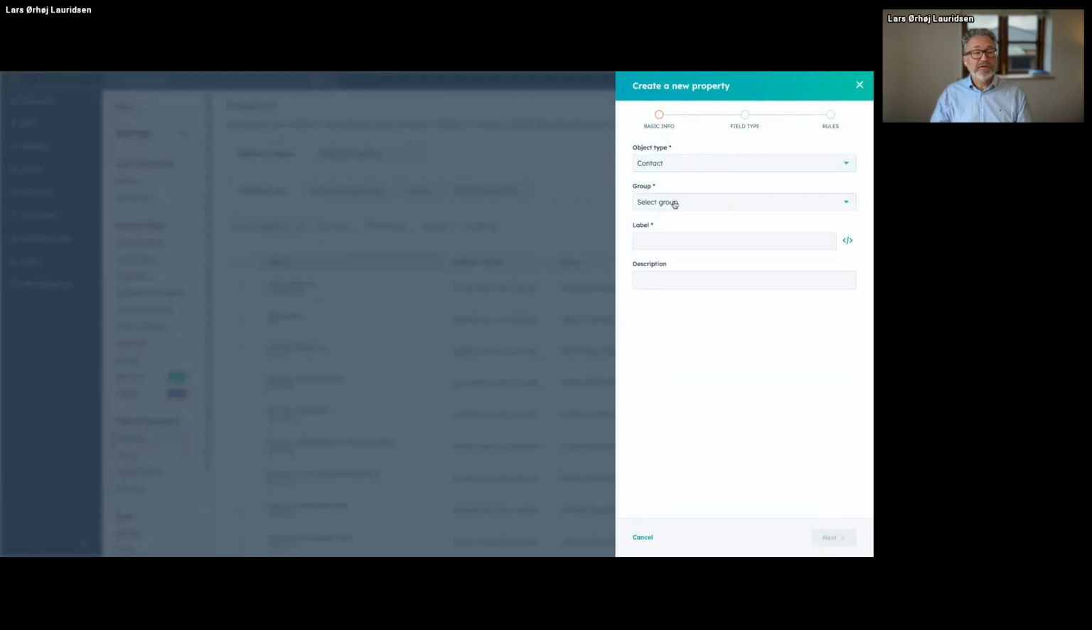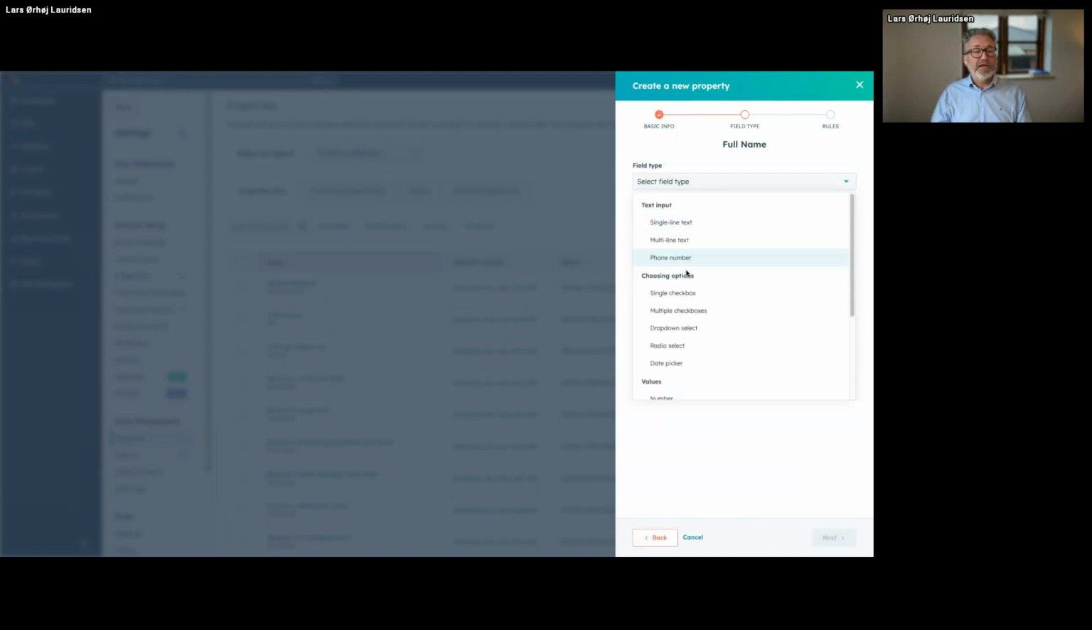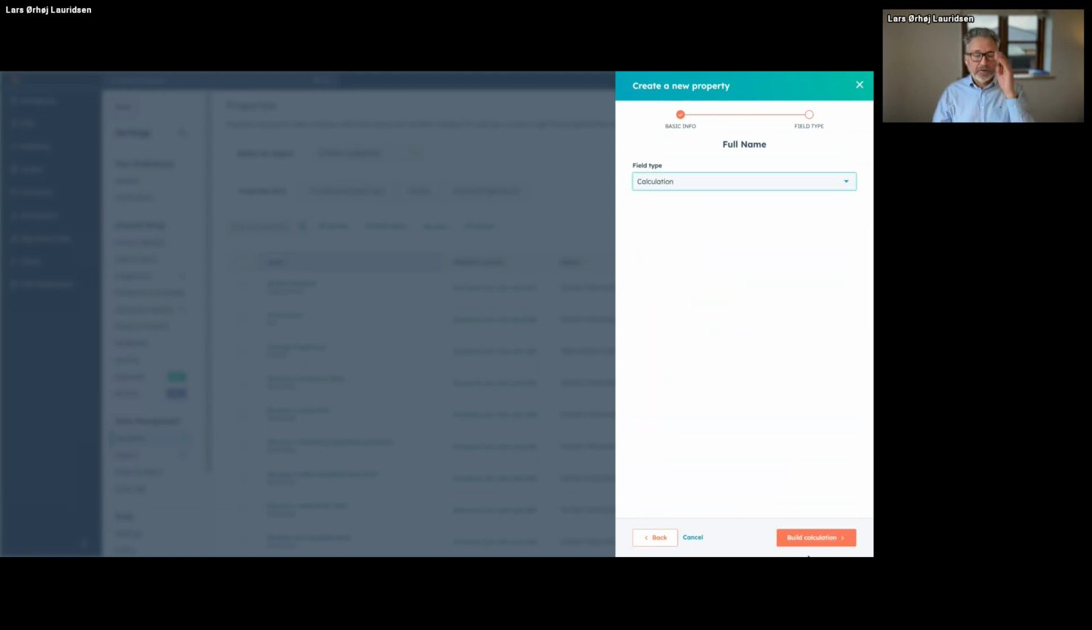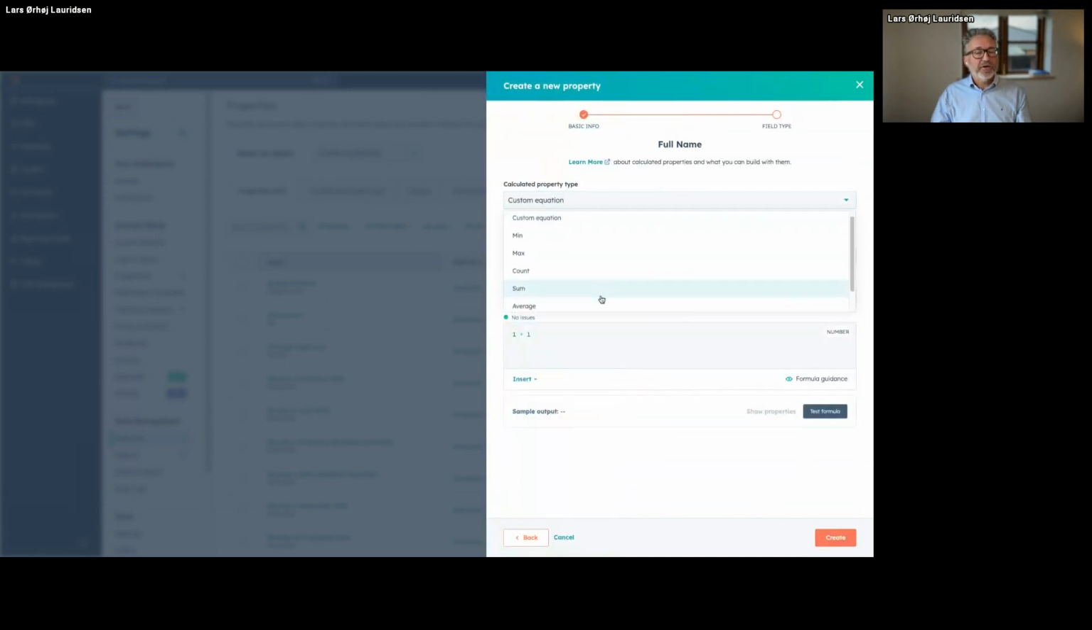I'm on the contact object then. I will put in some information, full name here. I'm going to leave that out, even though I shouldn't. Then I need to create a field type that would then be a calculation. Again, because now I can go in and say I want a custom equation. Now we're going into that big Excel part, right? I talked about before, because now we can start to build a formula down here. As you can see, very, very simple at the moment. This 1 + 1 is giving 2.